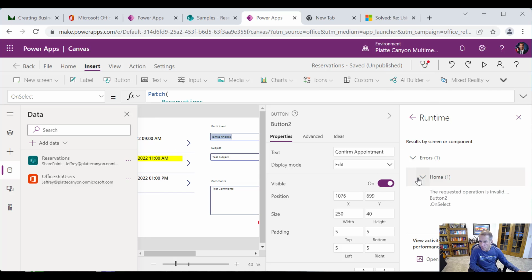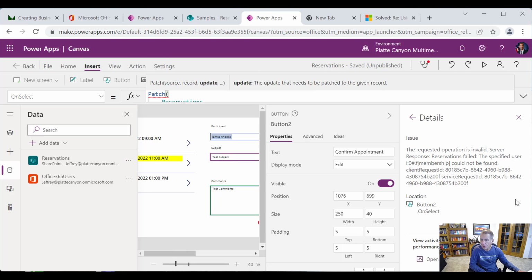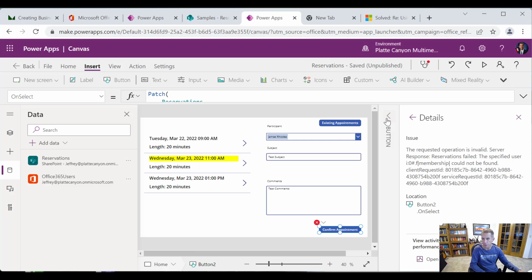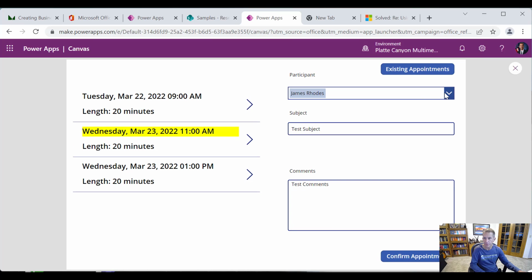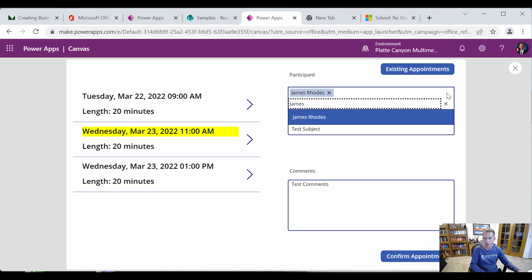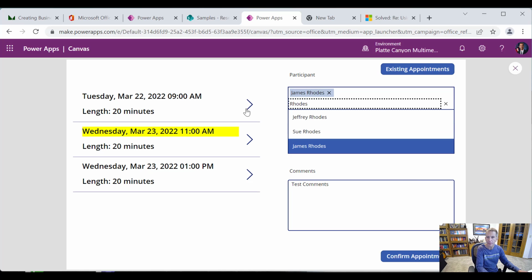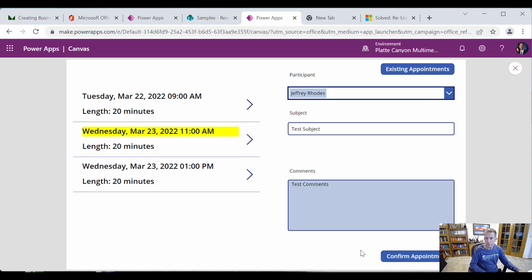So let's go over here and see if it gives us any idea. So it says runtime. The requested operation is invalid. Let's see if it tells us anything else. Oh, specified user. I think it didn't like my brother. He's kind of a guest user or whatever. So let me just try setting it to myself and see if that does it. So I got my own personal Office 365 license here. So only mine's really a true one. Let's see if that one does it.